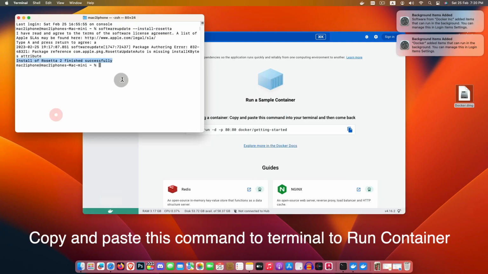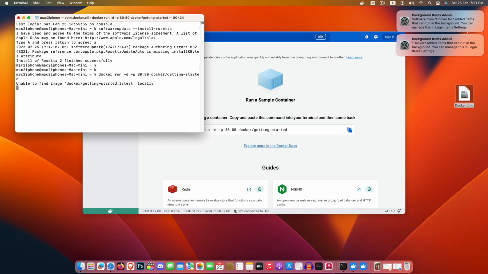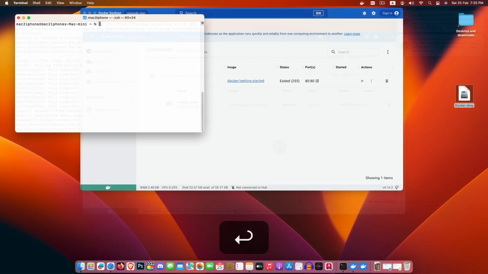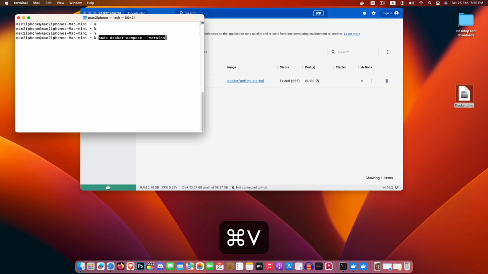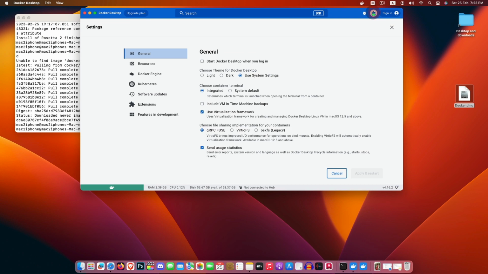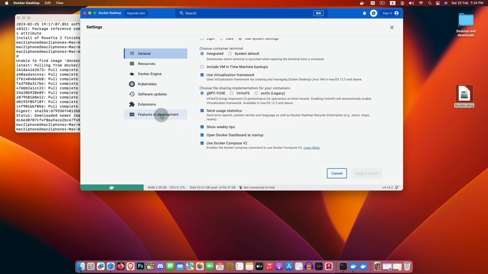When it is installed, you need to run this command from Terminal. Once Docker is installed, you can verify it from Terminal with this command and you can start using and running containers on your Mac. But if you no longer need Docker and want to uninstall it, here is how you can do it.